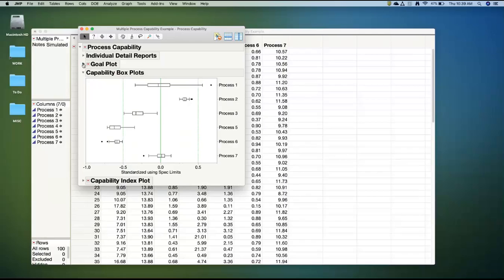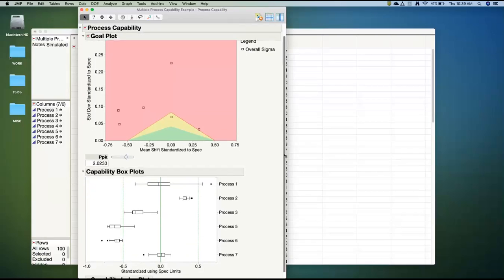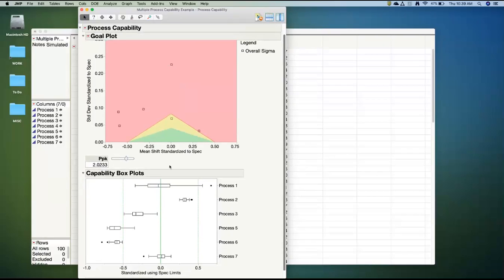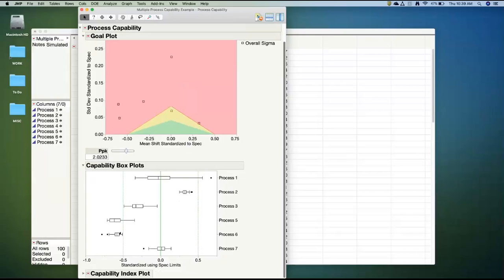And I'm going to open up the goal plot again so you can look at them together, right? So there's process 1 up there on target, but high amount of variation, right? So here's process 6, right? Very low variation, as you can see. However, it's outside of the lower spec limit, so that's why the capability isn't good.